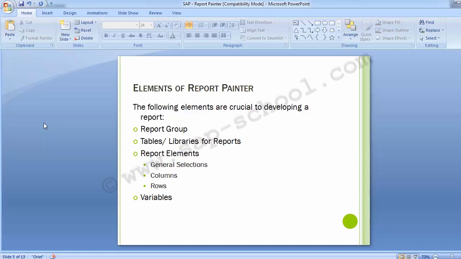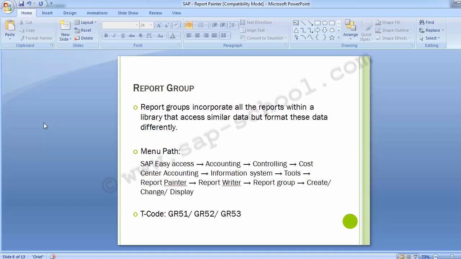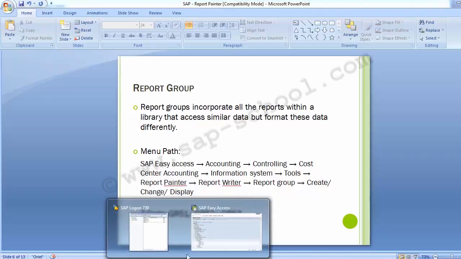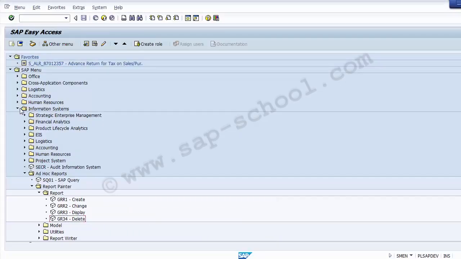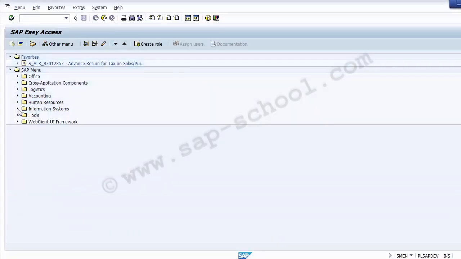So let's see in the SAP system how these different elements look like. So first move on to the report group. So you can find the menu path on the screen so as to reach out to the report group. There is the path as well as the transaction code for the same. So if you move on to the SAP system for this, the path is there.